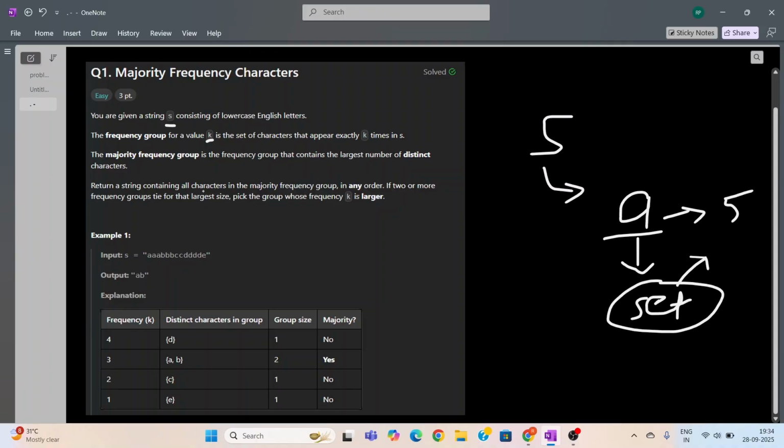Return a string s consisting of all characters in the majority frequency group, in any order. If two or more frequency groups tie for that largest size, pick the group whose frequency k is larger.